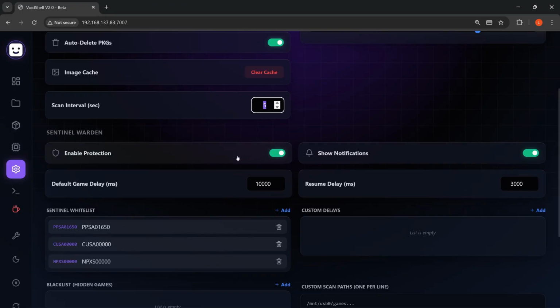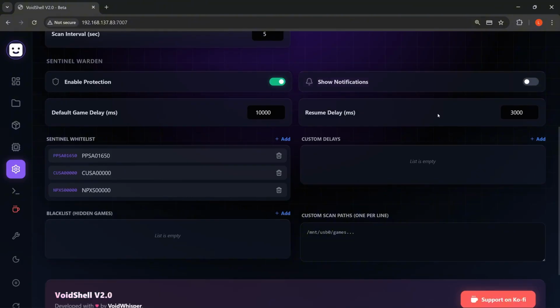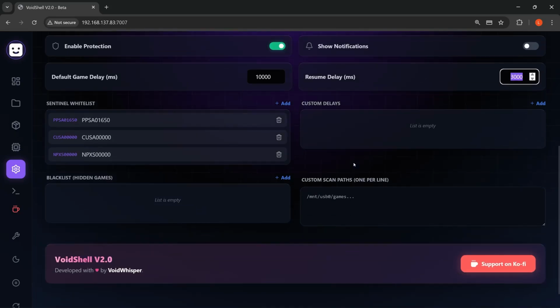There's also Sentinel Warden. This is the pausing Kstuff and unpausing Kstuff when you run your games. So you can also disable that or adjust the default game delay on how many seconds after launching a game before it disables Kstuff. It's set to 10 seconds by default. You can also disable notifications, so you will not constantly get those notifications telling you when Kstuff is paused and unpaused. It will still do it, but the notification will not appear because it can be quite distracting. And then also the resume delay, so how many seconds before it resumes Kstuff when exiting back out to the home page. So it's set to 3 seconds by default.